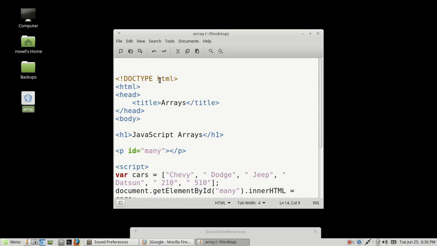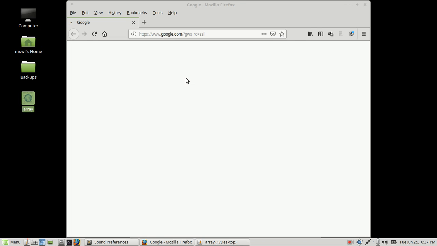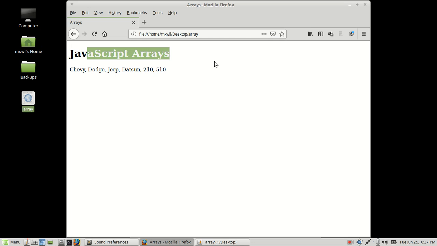I'm going to minimize it. I have it saved to my desktop. We open up our browser, and as I said, any browser would do. And you just go ahead and copy and paste it or drag and drop it in there. And then you can see the head right here, and then it prints out our array.